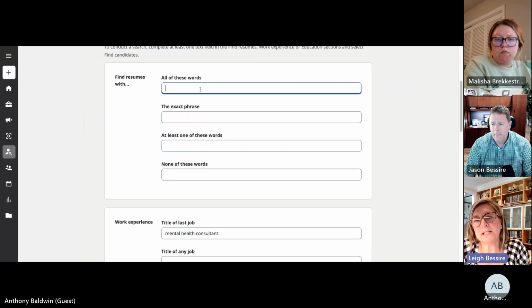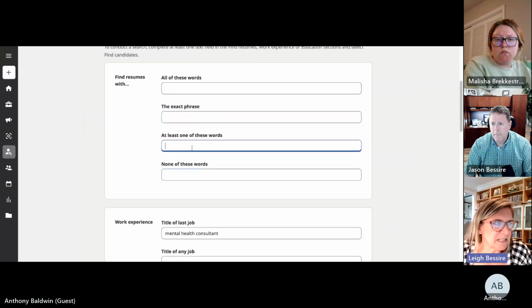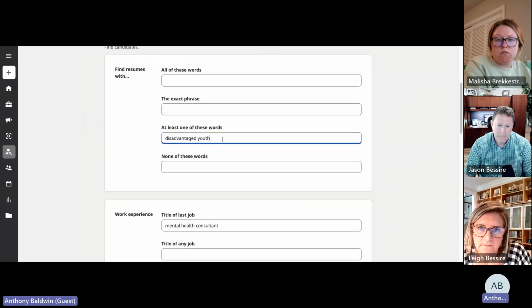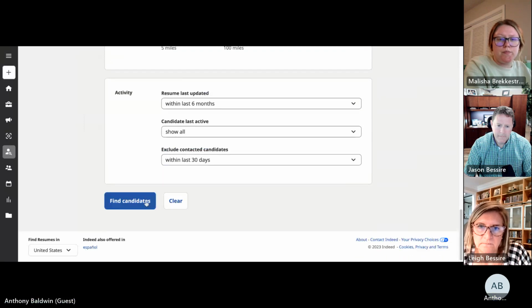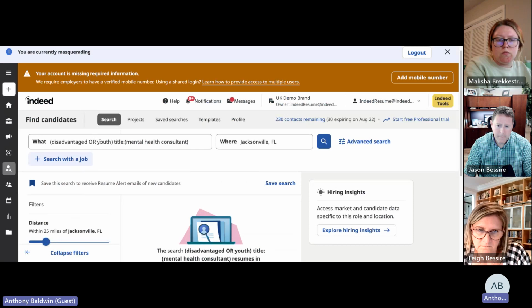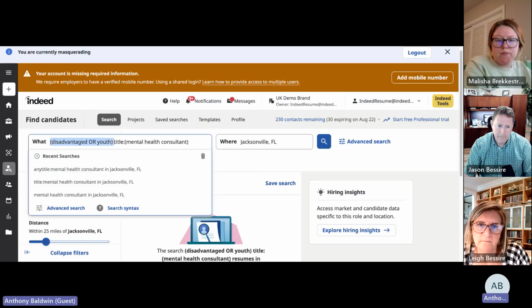Okay. So disadvantaged youth, that's experience that you have to have. So that's where you would put it, at least one of these words. Yeah, I'd put it right here, because it's still going to try to find those specific keywords. So we put disadvantage or youth. You see how it switched it up and it's still looking for those specific words.